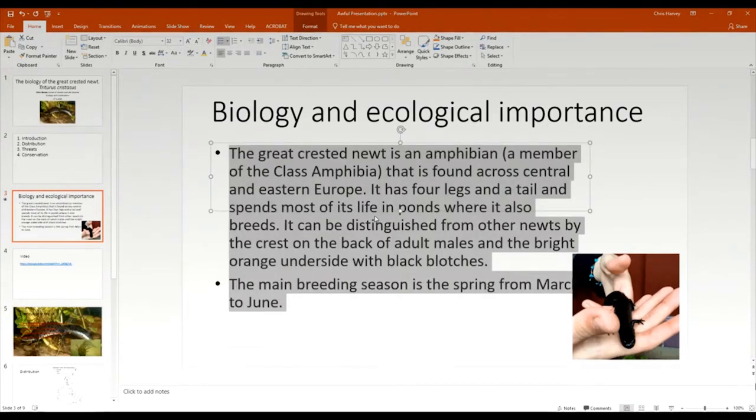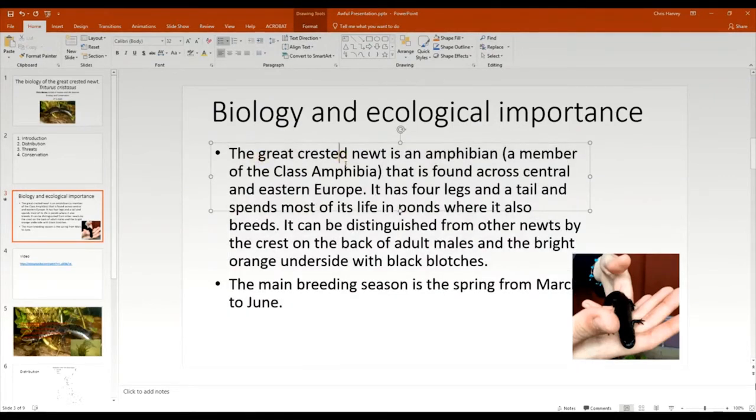Let's see what we have here in terms of the text. Do we need all this text? Because you look at this, it is a wall of text, just a lot of stuff to read through, and people will not be able to pick out any of the key points you're trying to talk about on this slide. So, the great crested newt is an amphibian, a member of the class Amphibia.